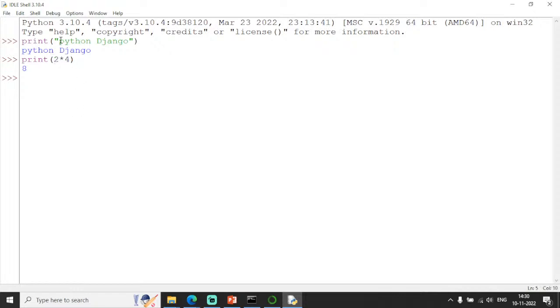So what do you mean by interactive mode programming? From the term you can just understand. I am just going to interact. Whatever coding I am typing in the code cell, I will be getting the output just below the input. So this is what is called interactive mode programming.